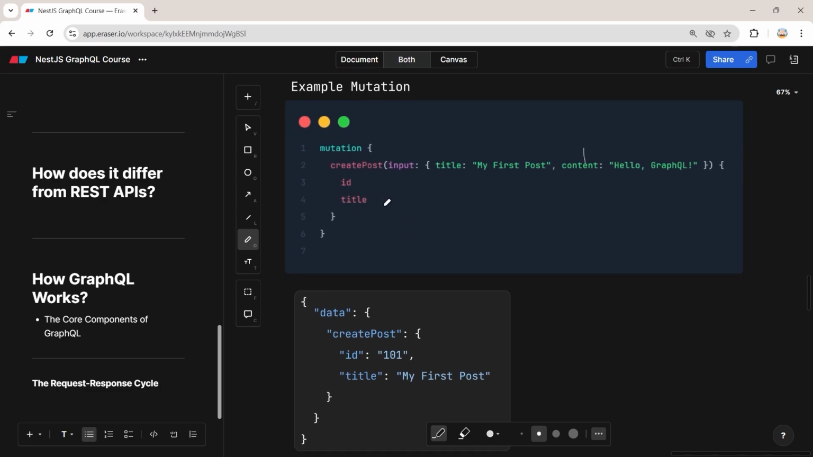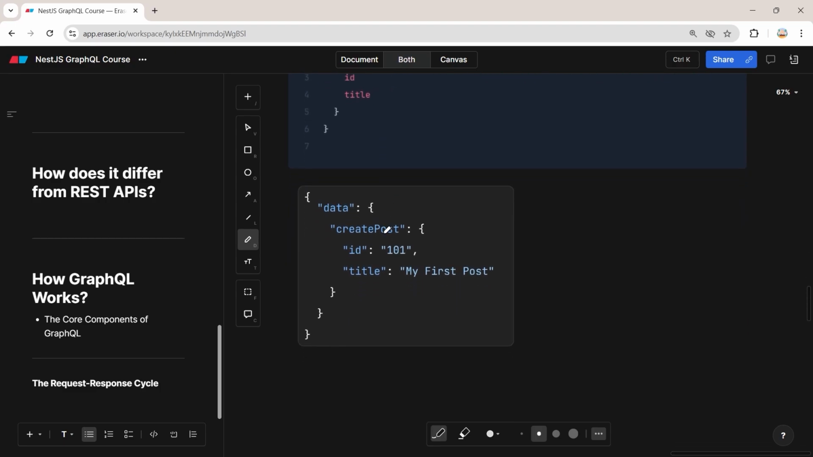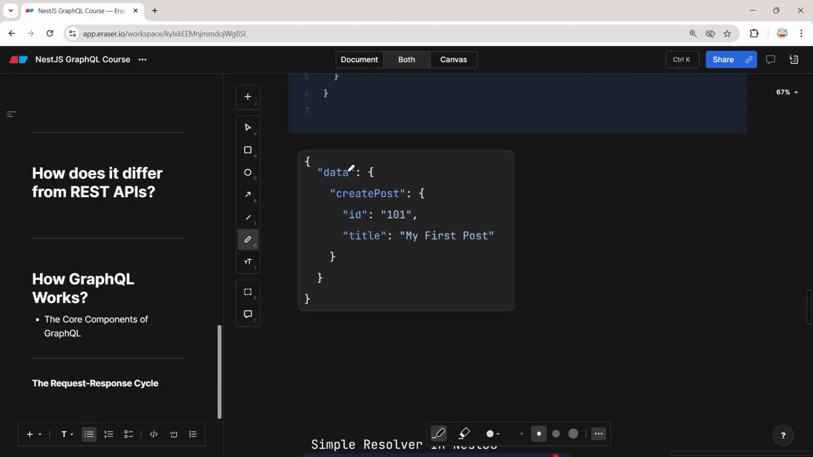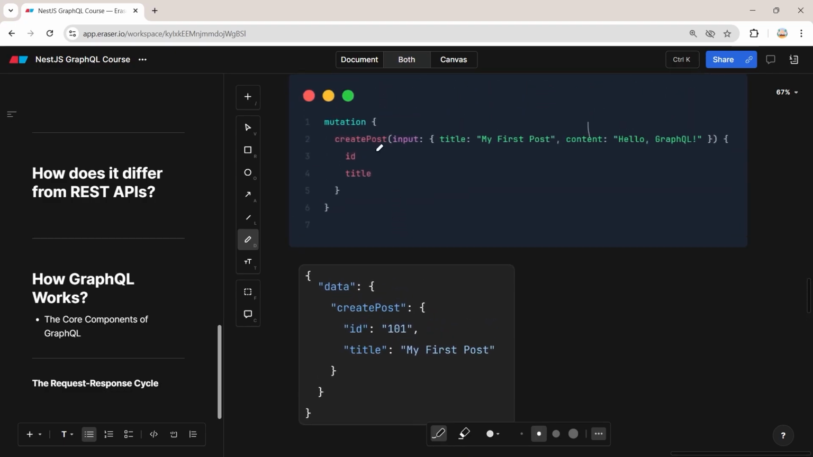And the result that the client gets from running this mutation would be something like this. We have a data object again, and inside it we have the createPost object, which is the same as the name of the mutation. And then inside it, we have the returned object from our database. It is going to be a new post from our database. It has its ID and the title, because we just selected the ID and the title. But as you can see, we have a content here, but in the returned object, the client decided not to select the content. So we don't have the content in the result.